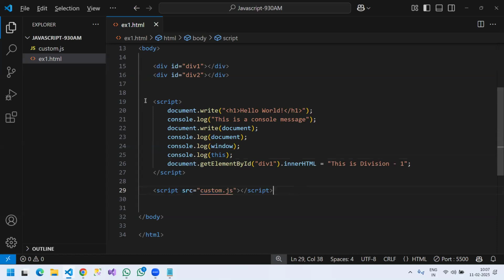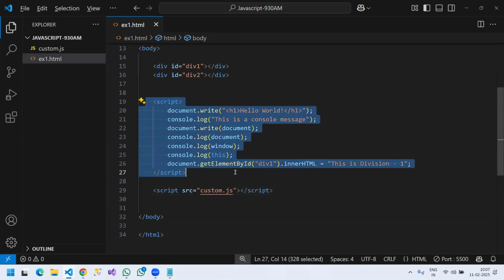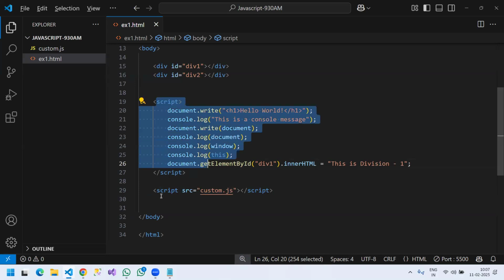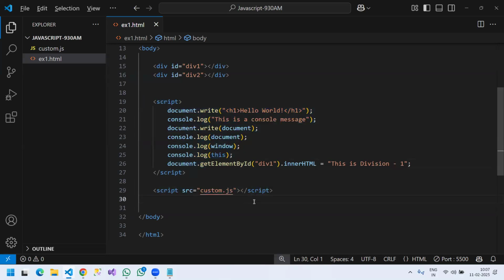The difference is, if you write internally in the page, that can be used only within that page. If you write an external JavaScript file, it can be embedded into any number of HTML pages. Reusability. So in projects, generally it is like this. We write an external JavaScript file, and we embed that JavaScript file into the web page in which we want to use it. So this is one script block, this is another script block.